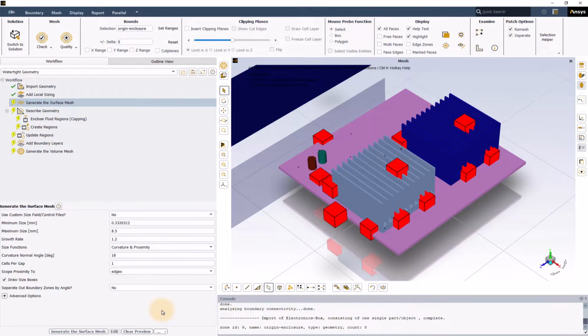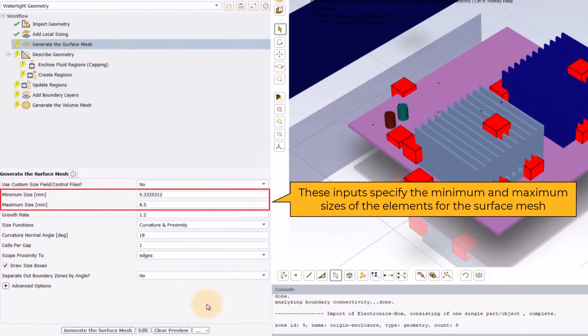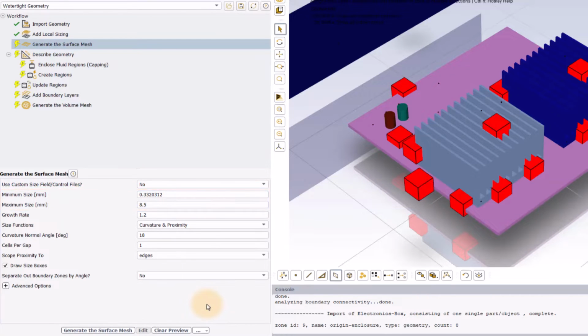Since we are not using any custom size field or control files, let's leave the setting to the default No and move on to the minimum size and maximum size inputs. These inputs specify the minimum and maximum sizes respectively of the elements for the surface mesh and are pre-populated by default based on the size of the bounding box for the domain. In most cases, these default values are sufficient to generate a good surface mesh. However, users can change these values as needed.